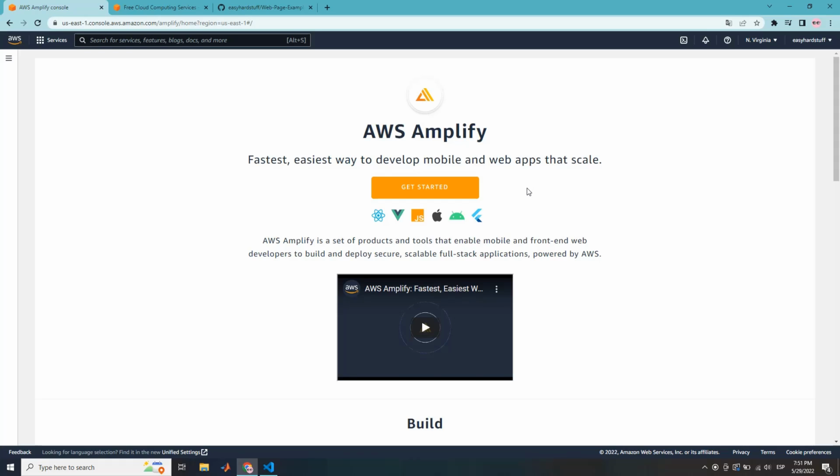Hello, I am going to show you how you can deploy your web application into AWS by using the service AWS Amplify.